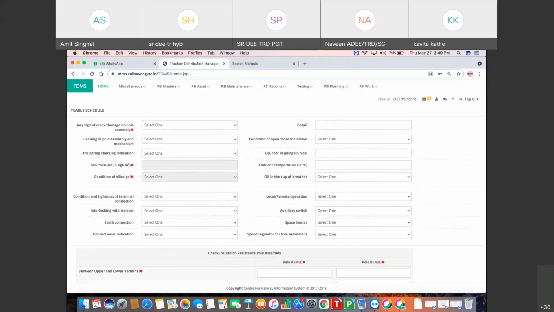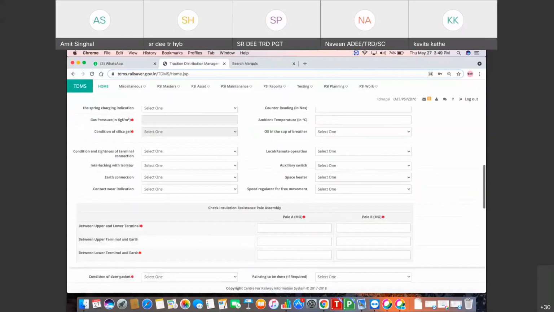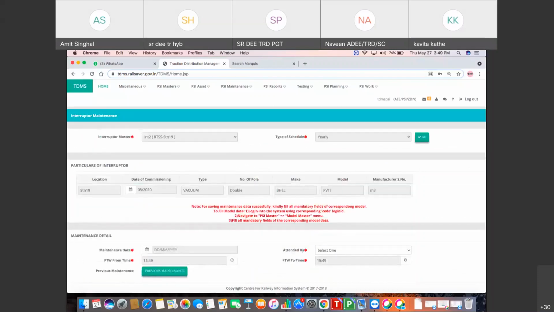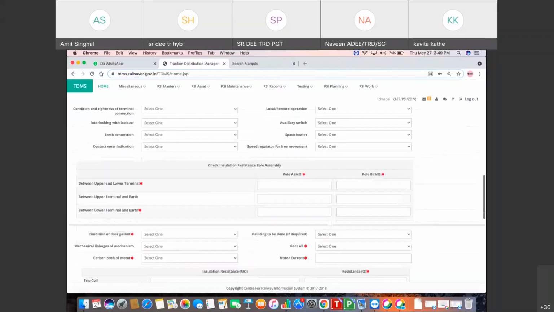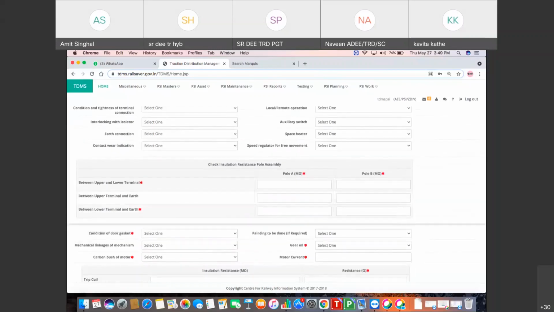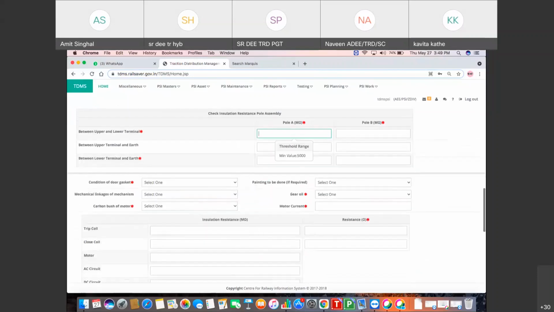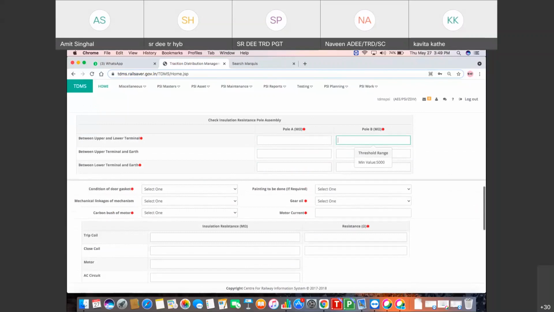These are some mandatory fields. Any sign of crack or damage on the full assembly. As this is a vacuum type, the gas pressure field is disabled. The user has to fill insulation resistance and pole assembly data. Threshold values are being shown here. Exception will be generated on the basis of the value entered as compared to the threshold range.